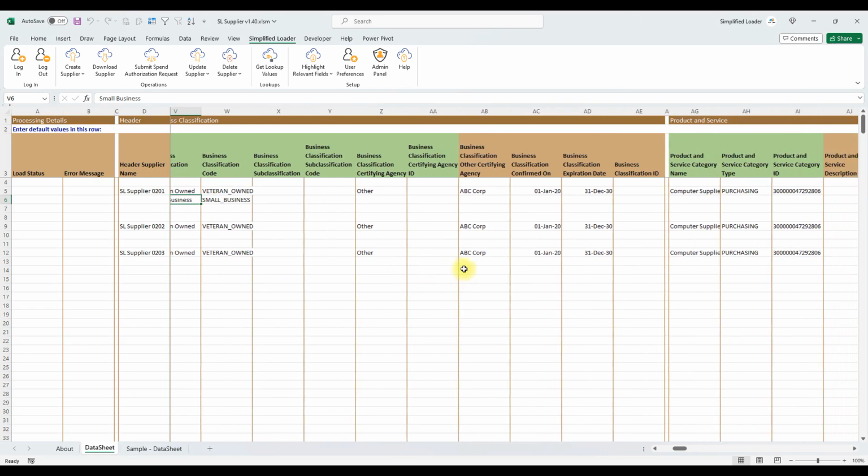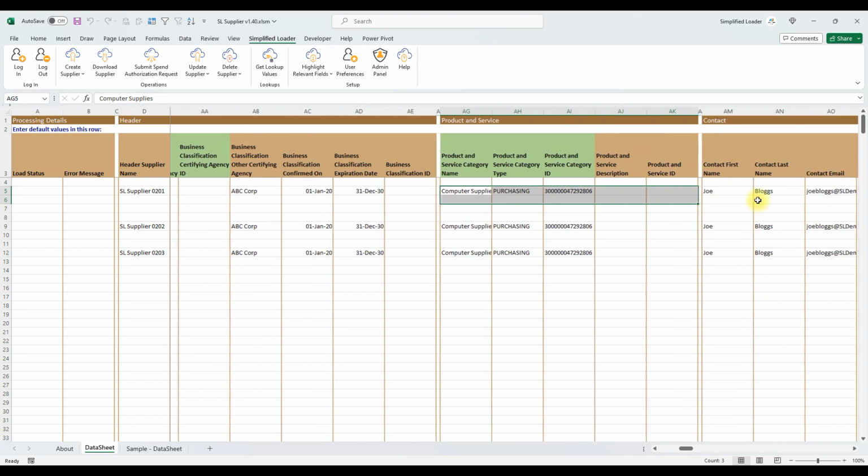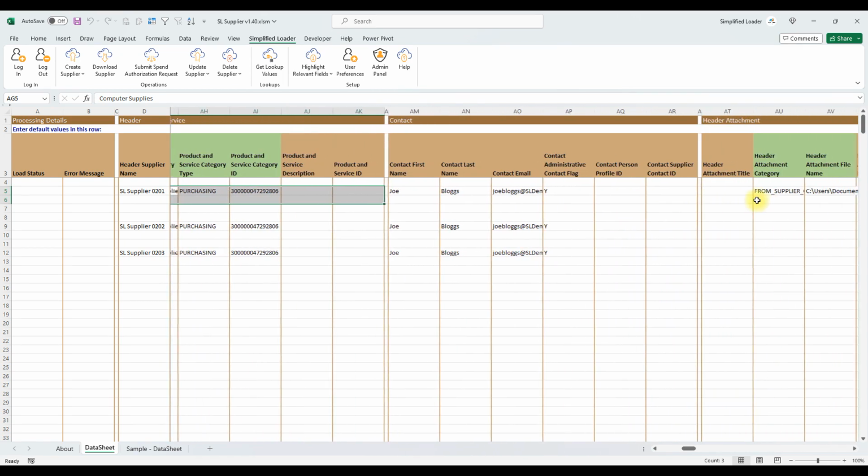The next section is product and services. The value is set as computer supplies. The user can choose to enter more products and services. The next section is contact, followed by attachment.